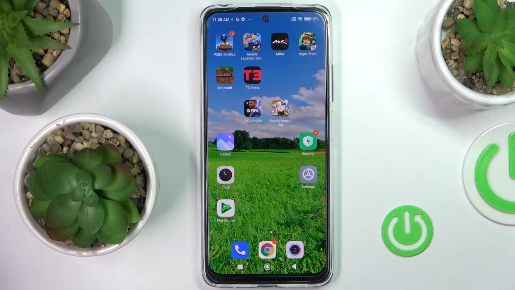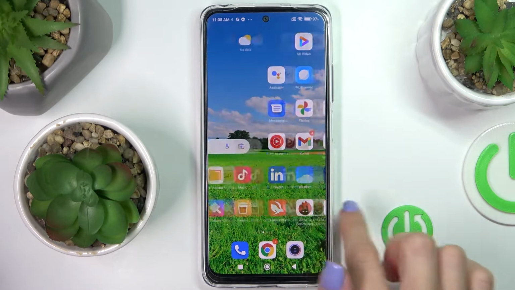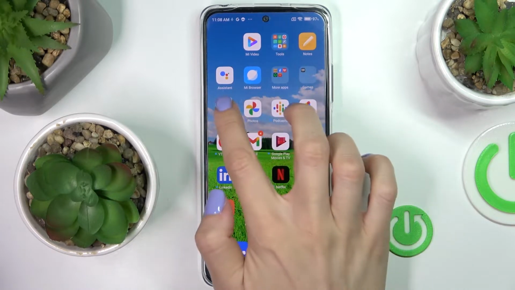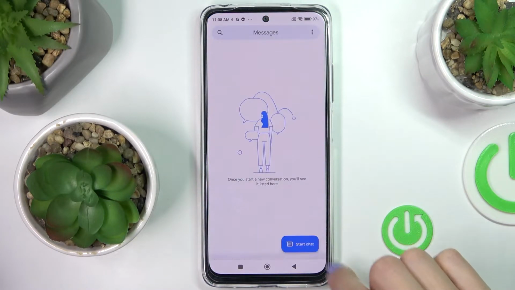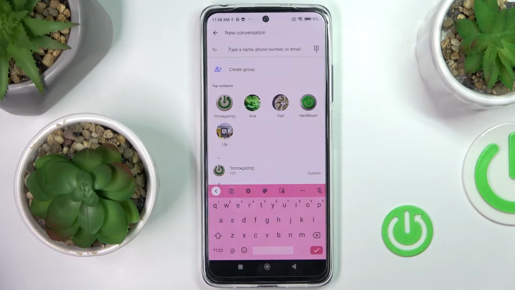Here we've got Xiaomi Redmi Note 11S, and let me show you how to change keyboard dictionary on this device. So first of all, just open some area where you can input a text. It can be, for example, messages. Tap on Start Chat, and here you've got the current keyboard dictionary.